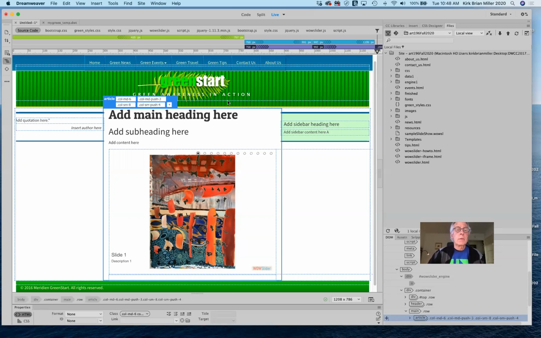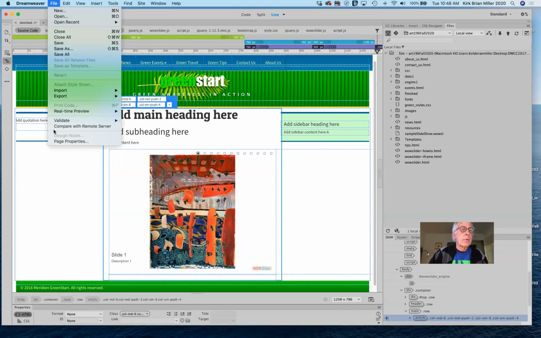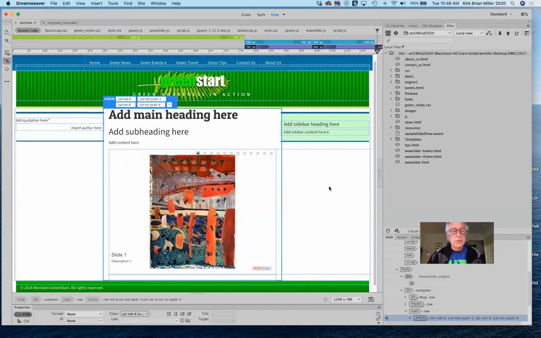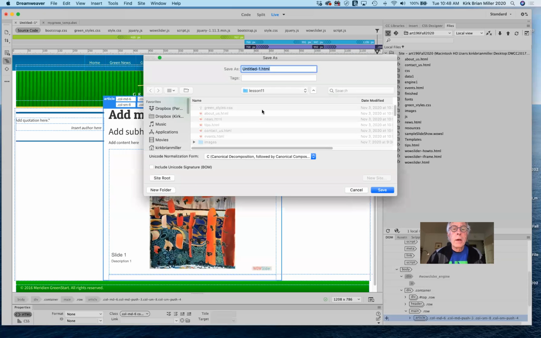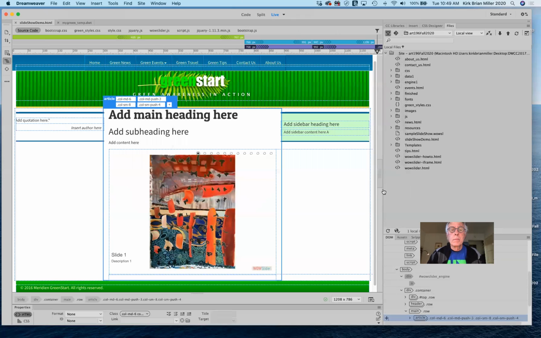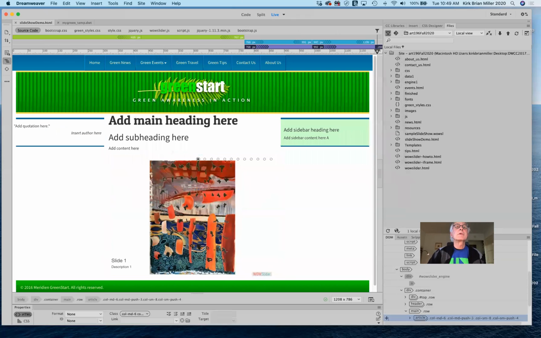The last step before you actually publish it is I'm going to go to File and Preview. So I'm going to preview this in real time. I have to save it first, I guess. Let's go ahead and save it. I'll keep it in here, and I'm going to call it Slideshow Demo. There we go. Now I should be able to publish it.